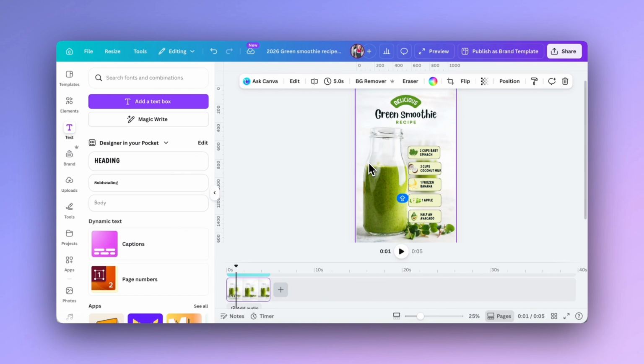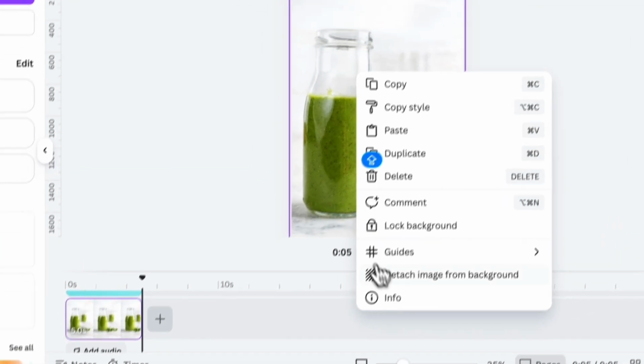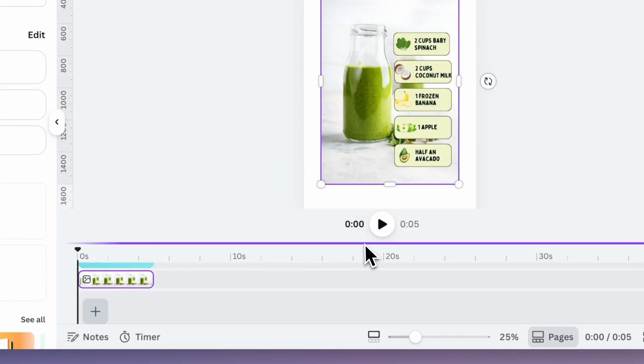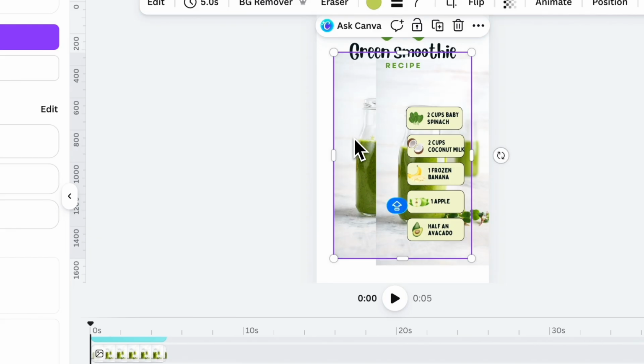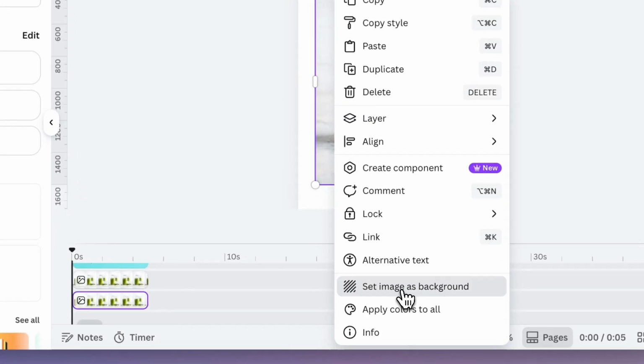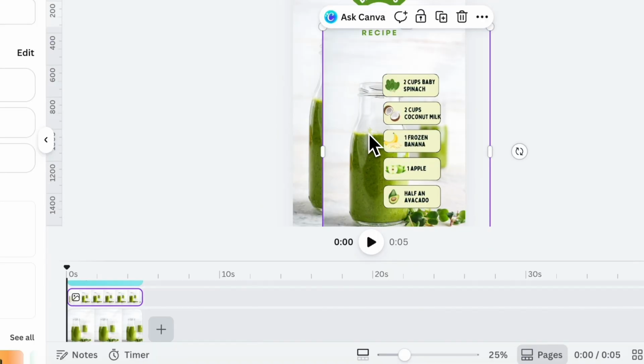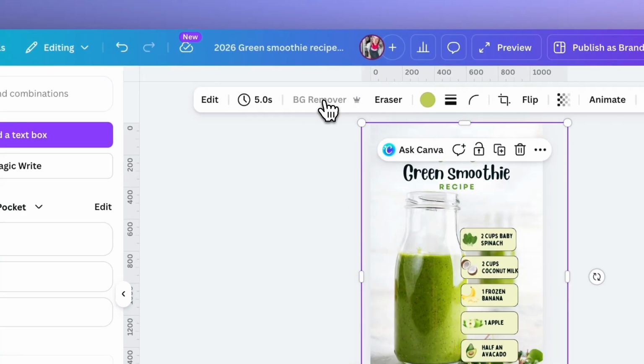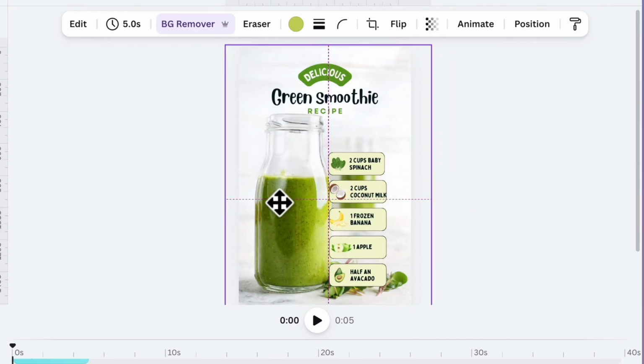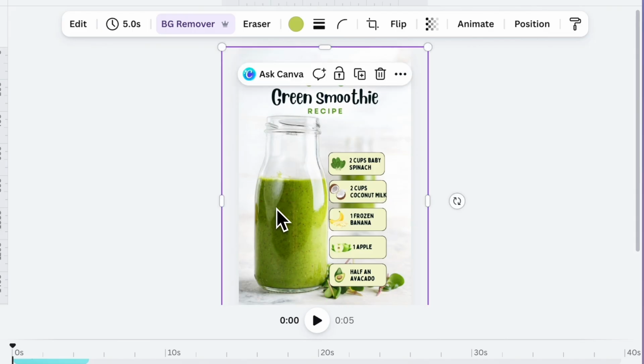We need to duplicate this image that we have of a smoothie bottle, and it's actually embedded into the background. So the first thing we have to do is detach it from the background, duplicate the image. Then what we can do is we can right click and we can set image to the background again, enlarge this up, and then we're going to use the background remover. And now we just have the glass bottle, place it exactly on top of the other image.